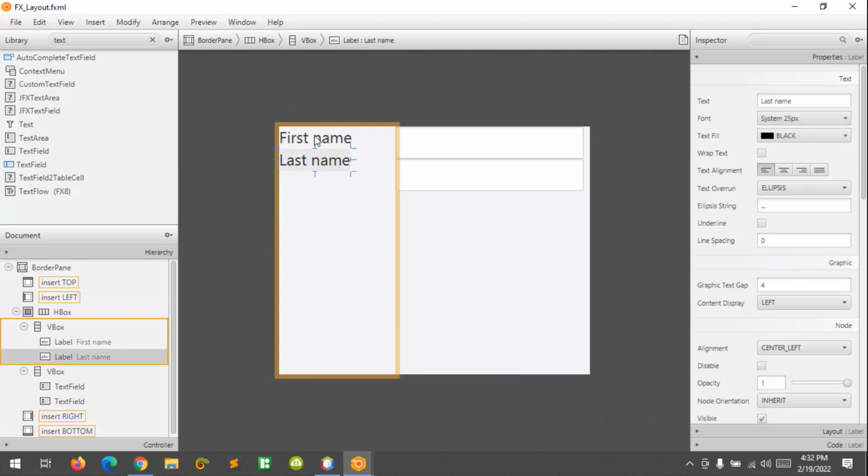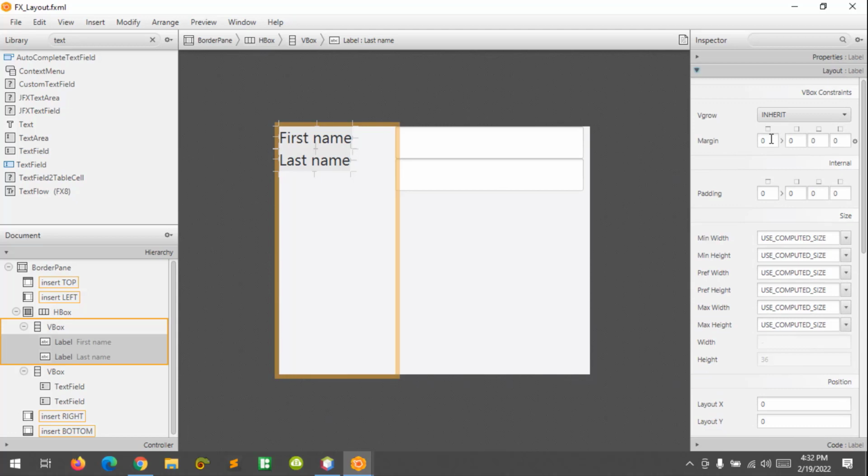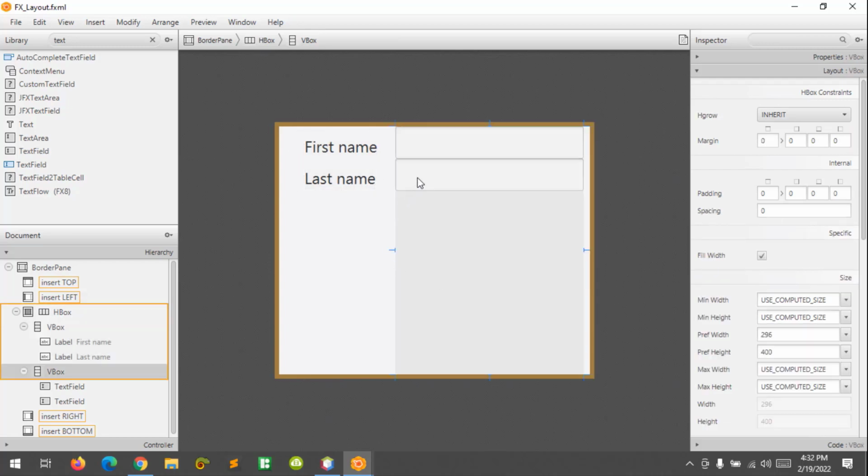Okay, I'm going to add margins in between of them. Let's say 20. Nope. 15. How about 15? Okay. And the margin at the left side, let's say 10 or 20. How about 40? Okay.